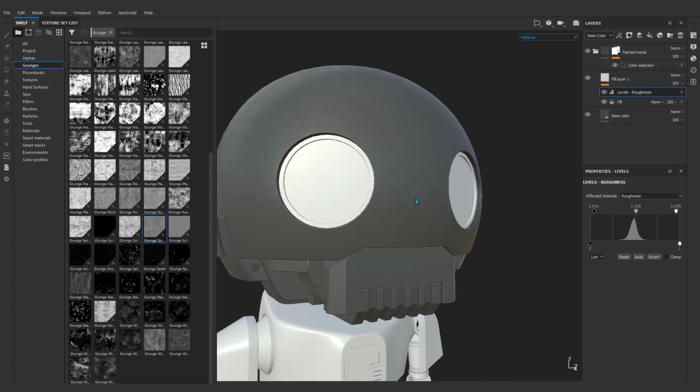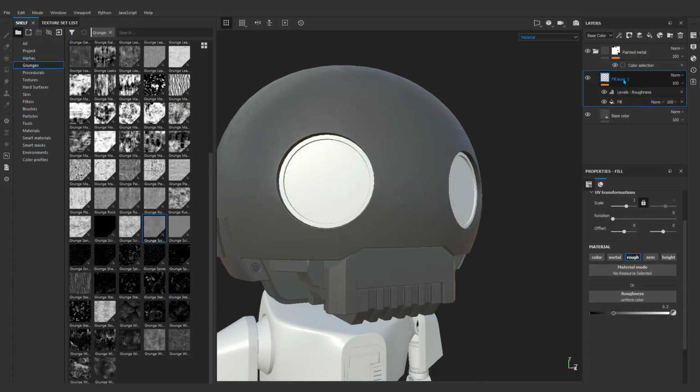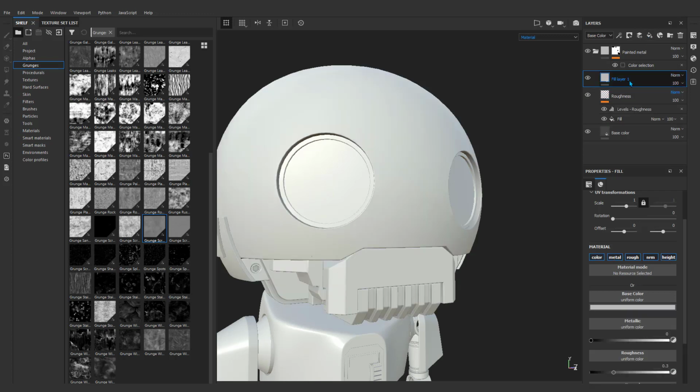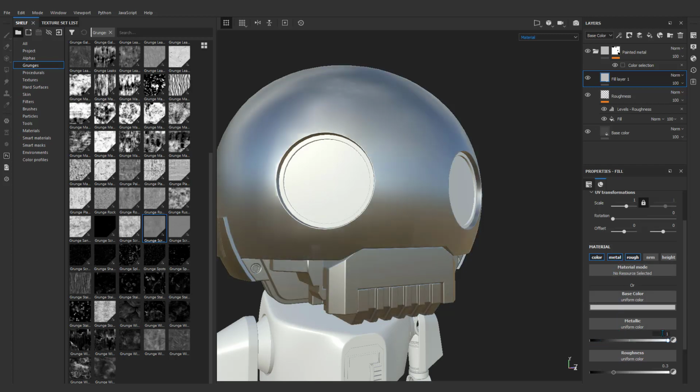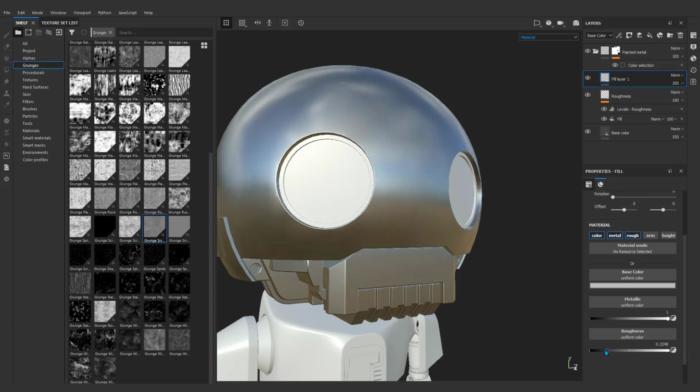Now what I need to do is, let's jump to this layer and let's call this roughness. And let's add a new fill layer above the roughness. And let's see what we can do here. Let's turn off the height and the normal, and let's crank the metallic to 1 and manipulate the roughness a bit, just like that.